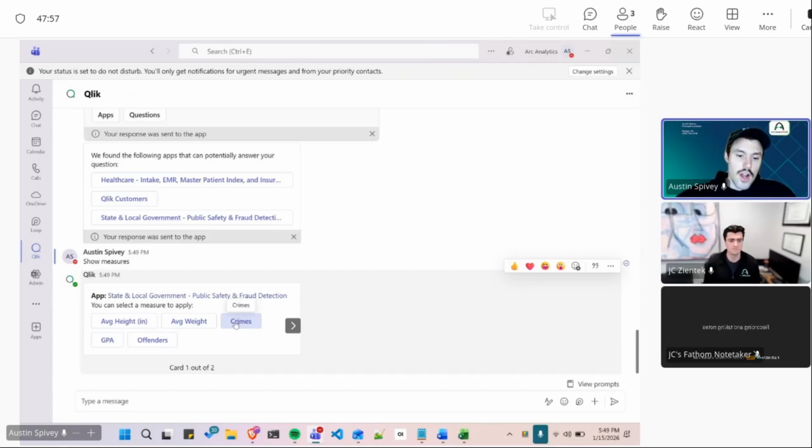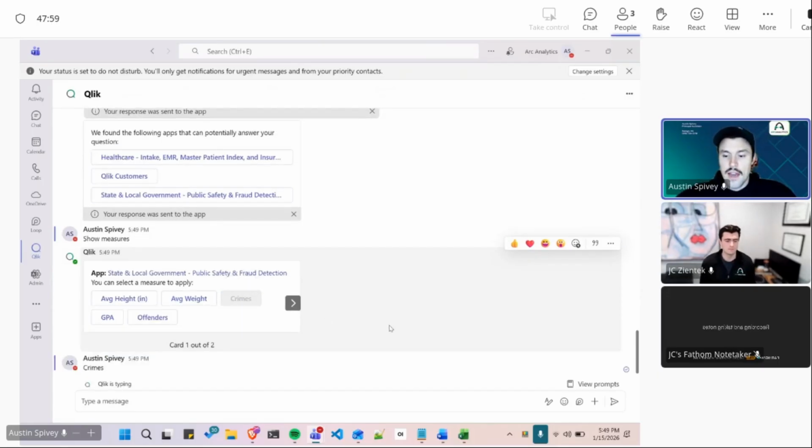And so I can look at crimes, I can look at various other measures that we have, and it will give me information about that just as if we were typing within Qlik itself.